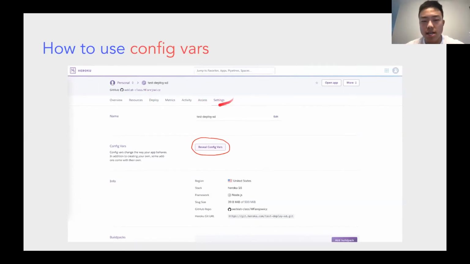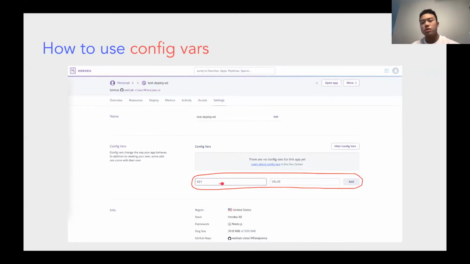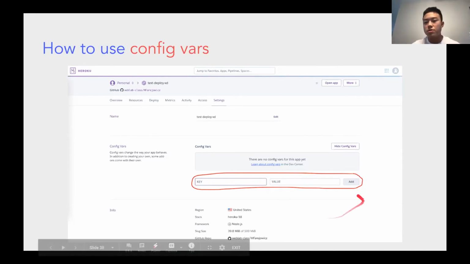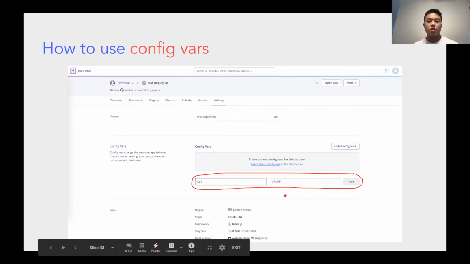So if we go back to our app page, we were previously on deploy. Let's move over to settings. So let's click on the settings tab and scroll down a little bit. We're going to see this button here for reveal config vars. So let's click on that. And it's going to open up this sort of menu here. And here we're going to enter the key value pairs. So key is going to be basically the variable name in our process.env. Value is going to be the value of that variable name.